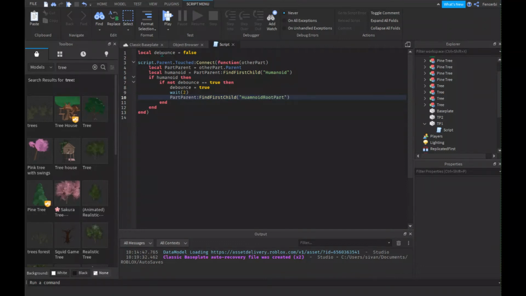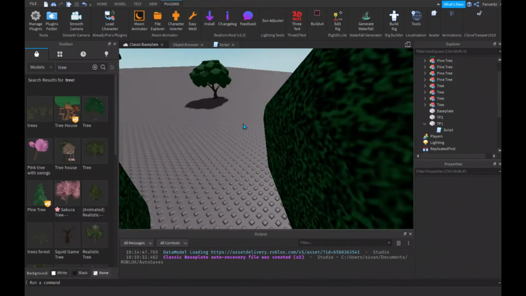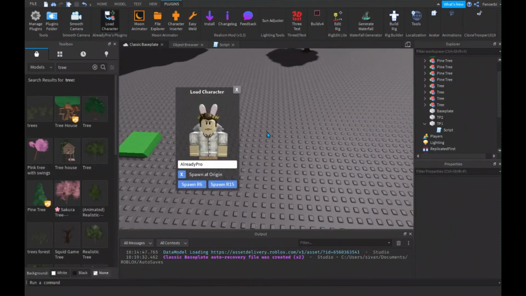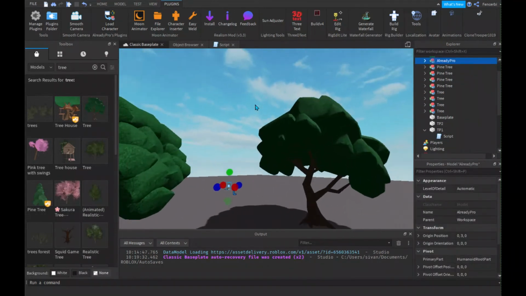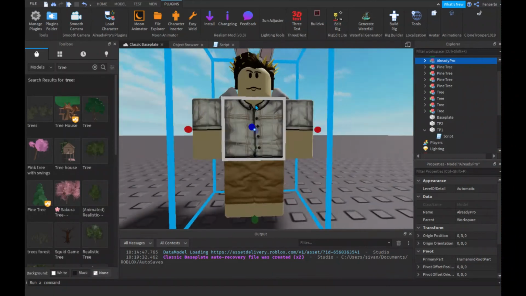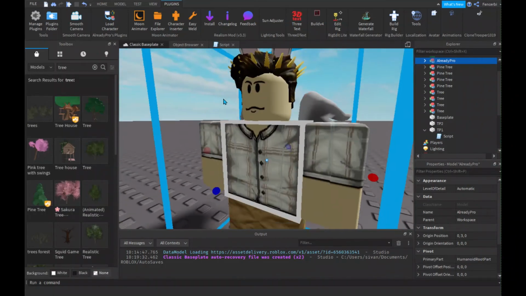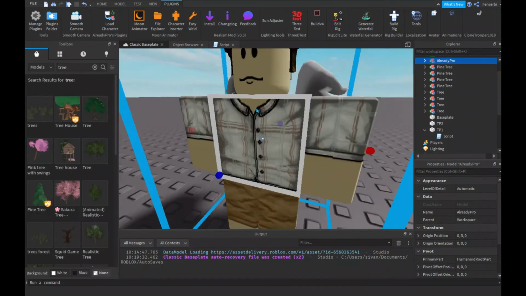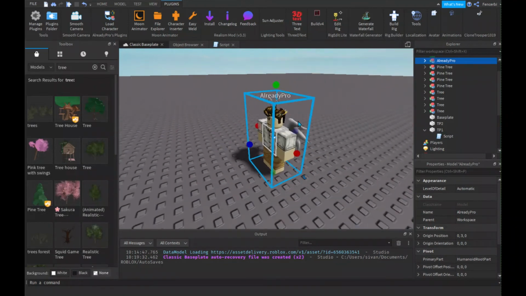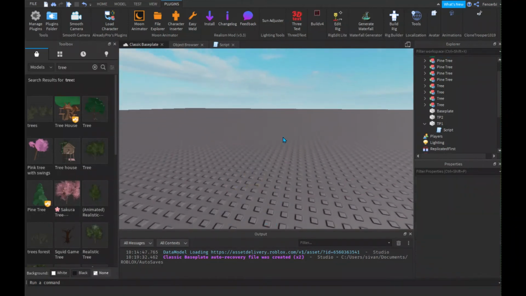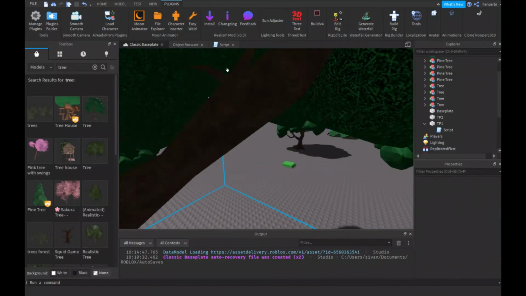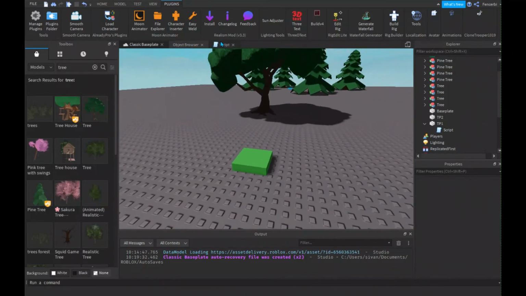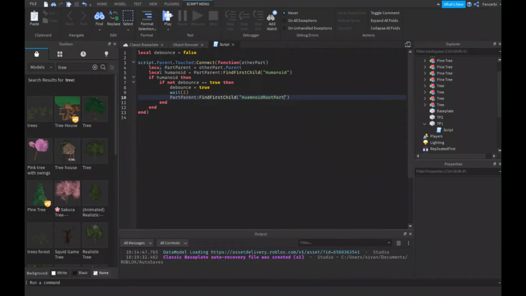Let me show you an example of it. Let me open my load character plugin, and I've spawned him in. You see this gray box? This gray box is called your HumanoidRootPart. Whenever your HumanoidRootPart moves, your avatar will move with it. It's invisible, but it's quite important for your avatar. You can't make a model, like a zombie model or an animal model, without it. Otherwise they won't work. So that's your HumanoidRootPart.